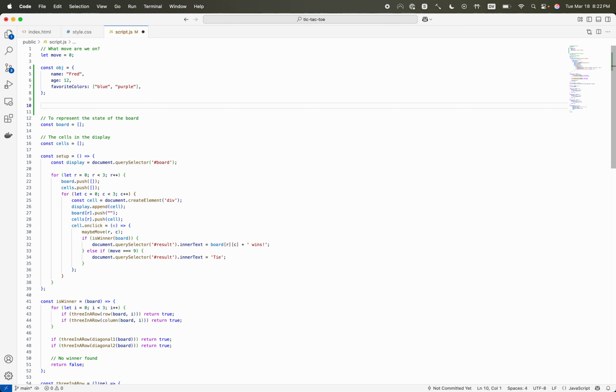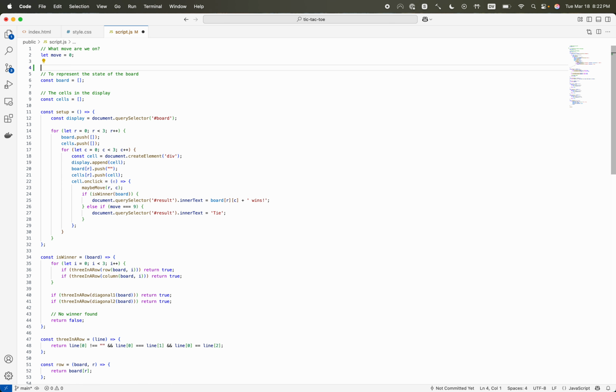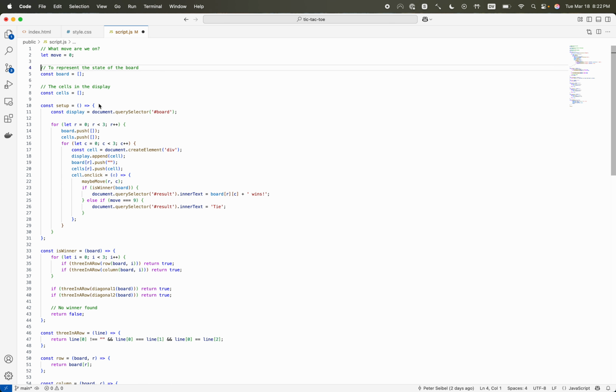I'm going to take this stuff out. Okay, so I'm going to delete that. You can always rewind if you want to see it, or I'm going to give you more examples in a sec. Okay, so the idea here is we're going to get rid of the cells array.